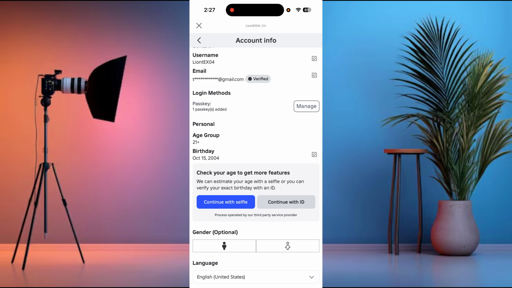And if you get both on email and age, now you should be able to use voice chat in Roblox. But make sure also that your region supports voice chat in Roblox.